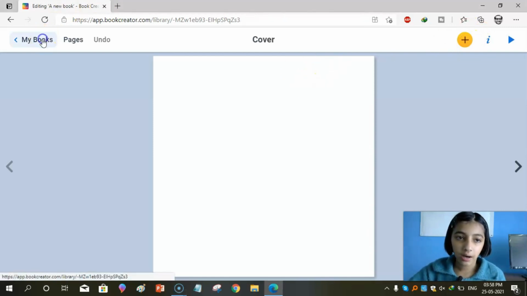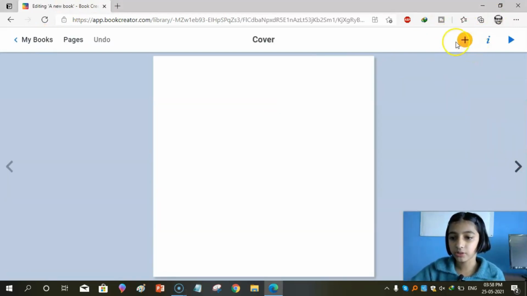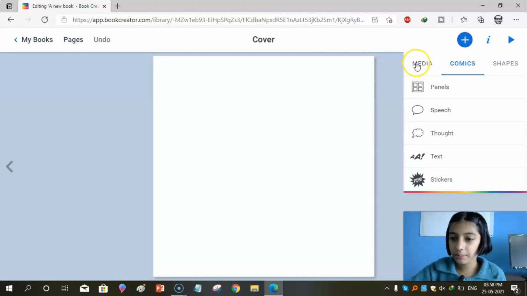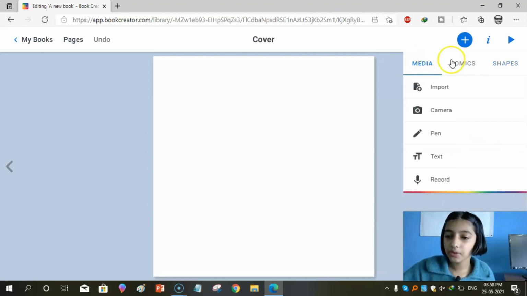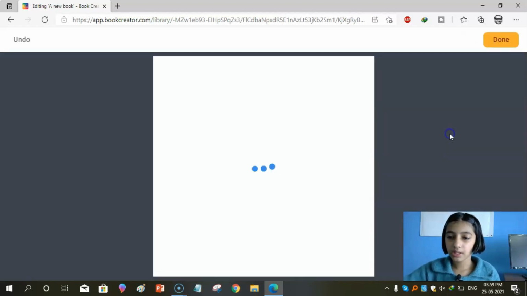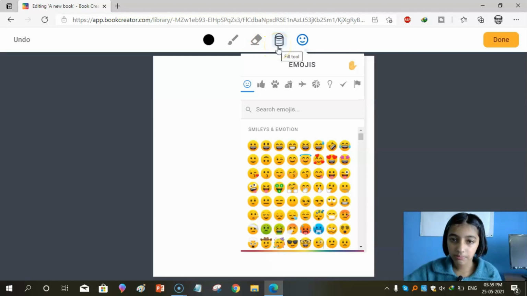So I take a blank book from the new book section. When I click this plus option, there are many options: media, comics, and shapes. I am going to go to the media option, and there are many options like import, camera, text, record, and there is the pen option, the pen tool. When you click this, there are many tools like colors, tools, eraser, bucket, and emoji picker.